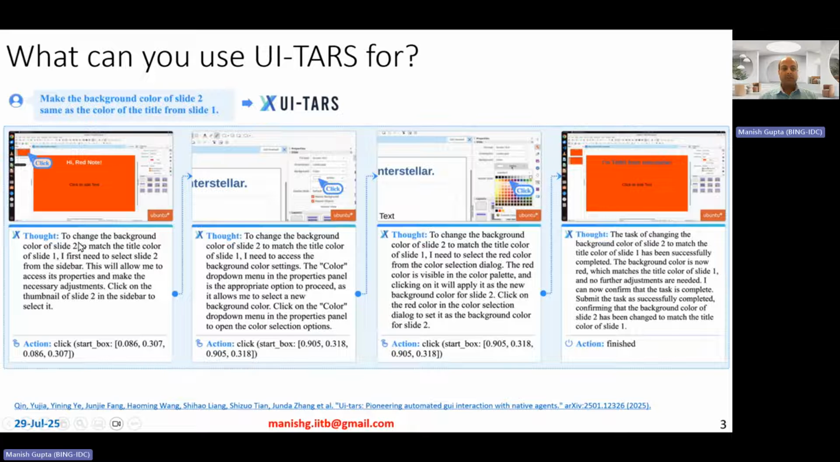So to change the background color, it has to match the title color of slide 1. So I first need to select slide 2 from the sidebar, right? And this will allow me to access its properties and make the adjustments and so on. So basically, the current snapshot and this is the task. So it clicks there.